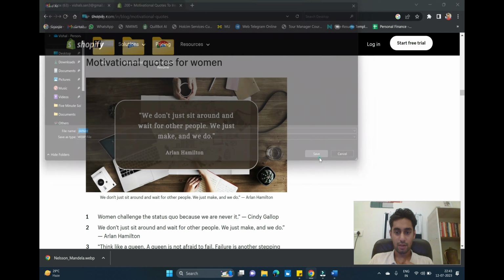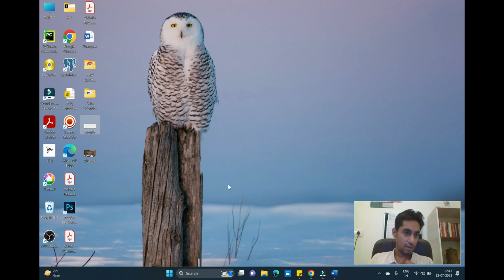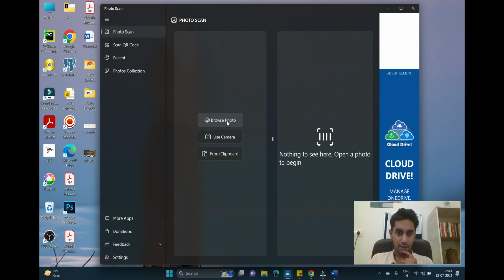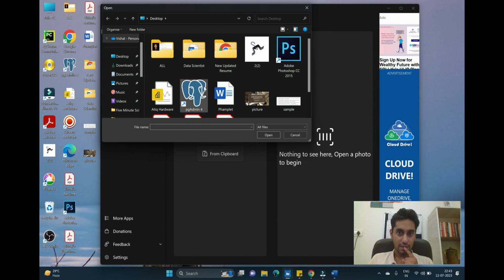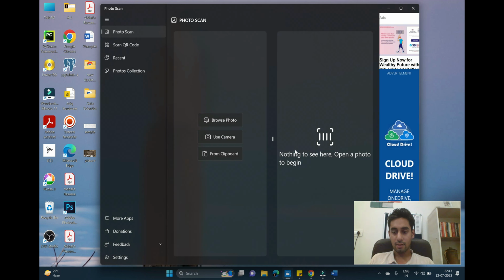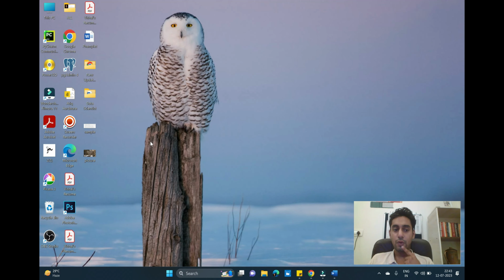We can try. I just saved the image on desktop. Here you can see it. But if I open this app and try to select that picture, let's see if it works. See, it says try an image file format. Make sure to mail us if you have any problem. So the issue with this app is that you can only use JPG file format. Other formats will not work. So how do you do it?